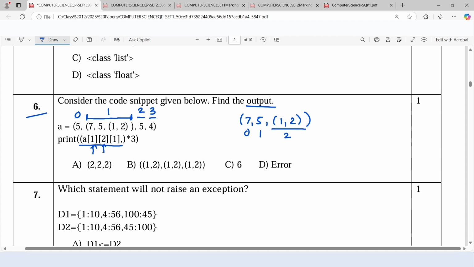Let's check out the second index, 2. It means we are referring to this innermost tuple. Let's write the indices for this tuple also. This is 0 and this is 2. The third index is mentioned as 1. Look at the element at index 1. It means we are referring to the element 2 of this tuple.